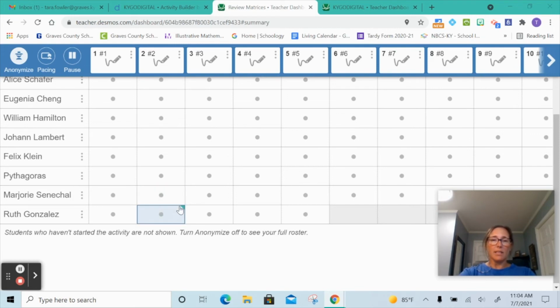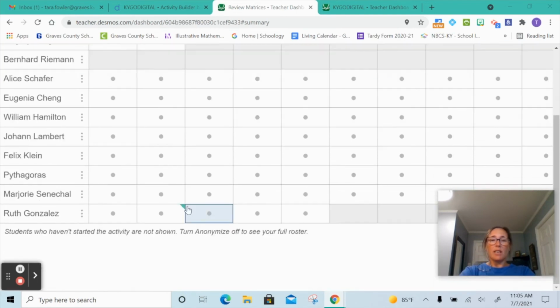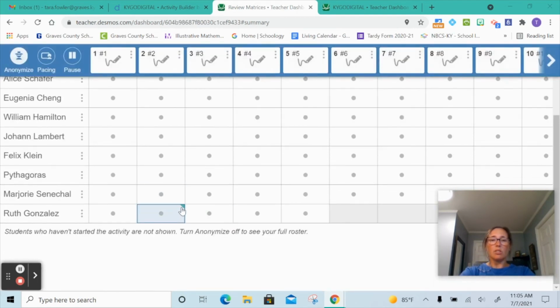And so that's the real-time feedback where as they're working, you can actually type them a message and say, okay, you need to go back and look at this, and then you can tell that they've seen it if it's turned gray.